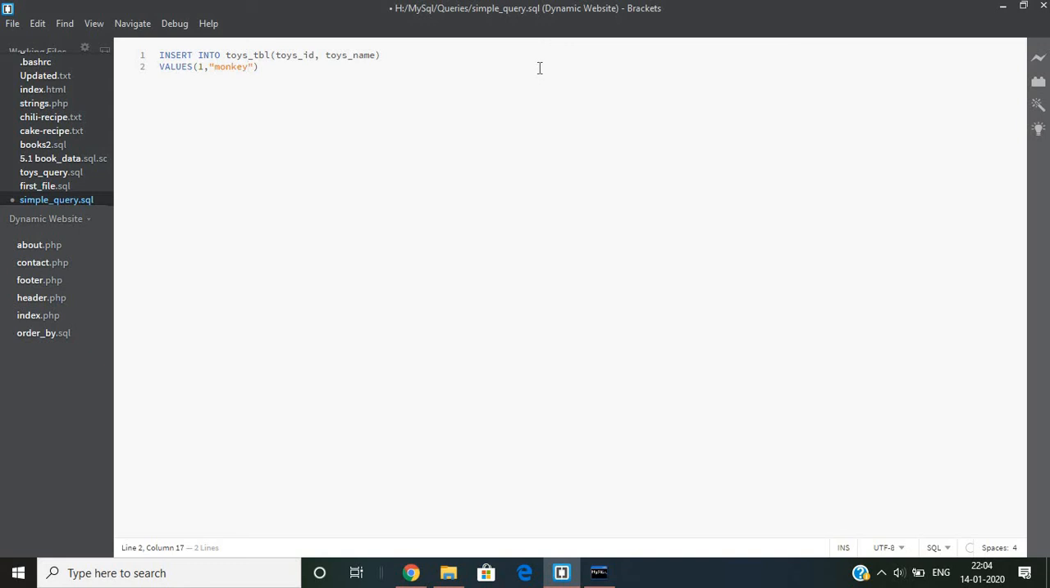This will represent the first row. Now for entering something in the second row, we can do it like this. Let's call it camel. We can enter the values for more rows also. Let's say 3. Let's say horse, and then put a semicolon here.